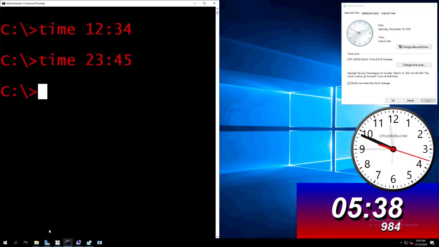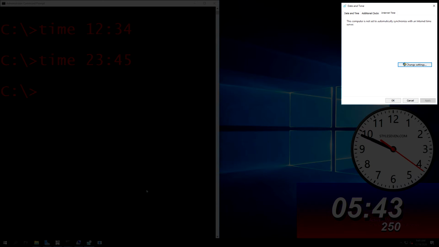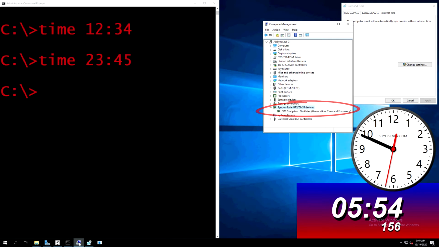Sorry, I forgot to show you earlier. The date and time control panel indicates the system is not relying on network-based time synchronization. Instead, this is a sync and scale-enabled HPE ProLiant server. So, what just happened? I entered a valid command. The system accepted and acted on it, as it should.